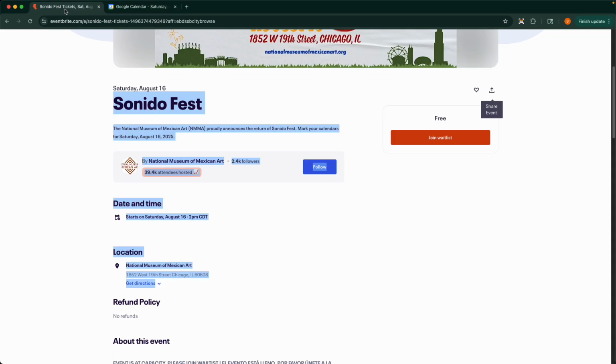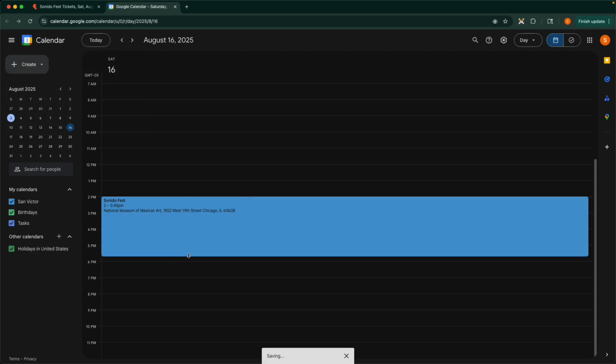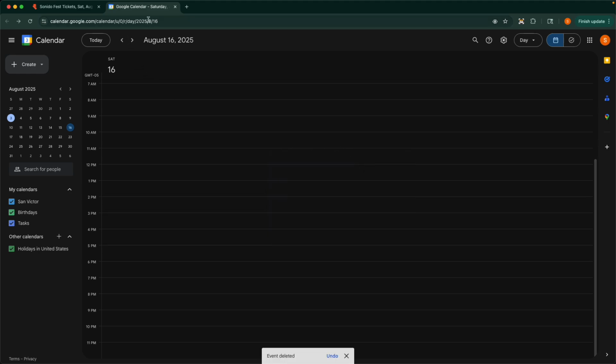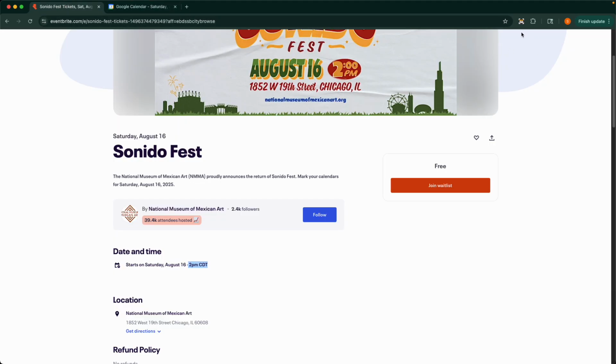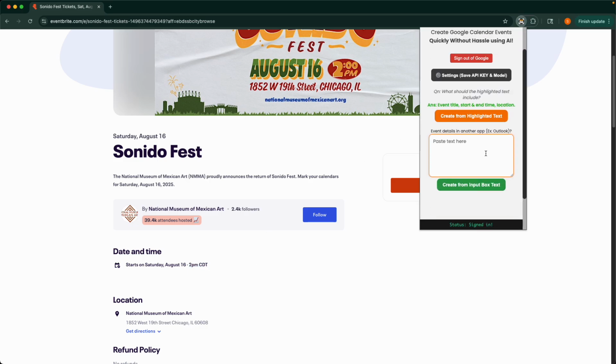So one thing to note is that because there's no end time, it basically just does 1 hour after the start time, which is 2 p.m. So you could just extend it however much you want, or if this is a completely incorrect event, you could delete it. This is one way to do it, and there's also another option here where you could paste your text.